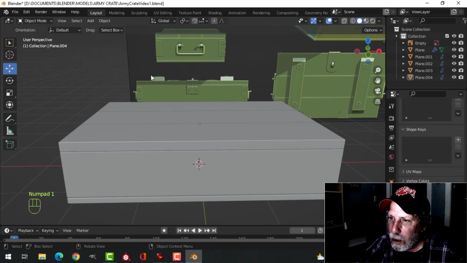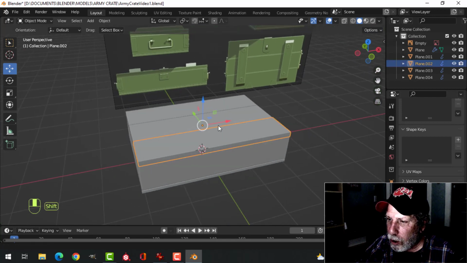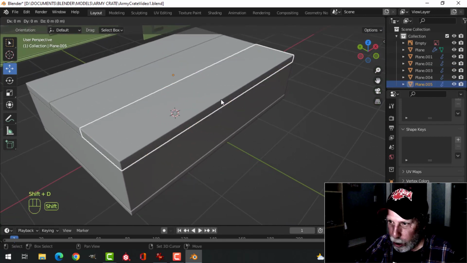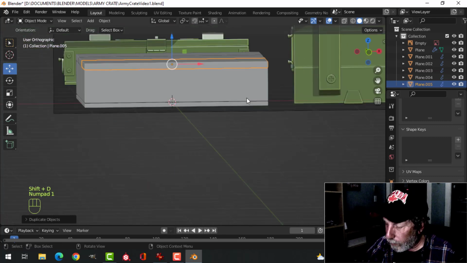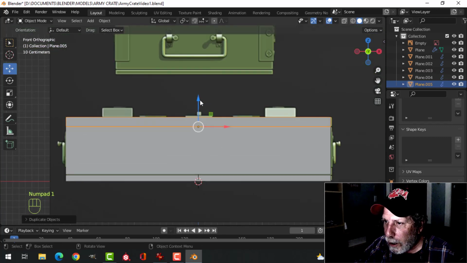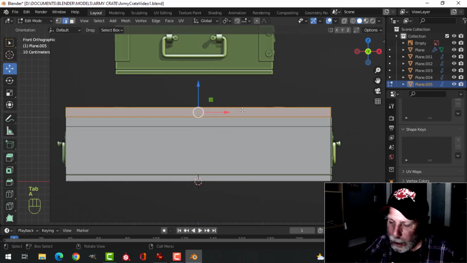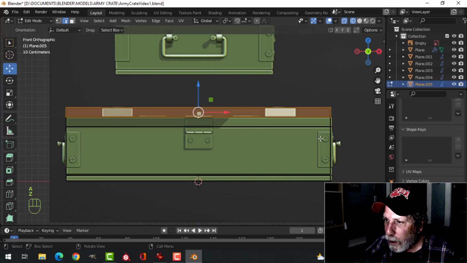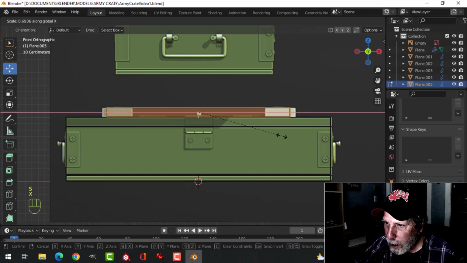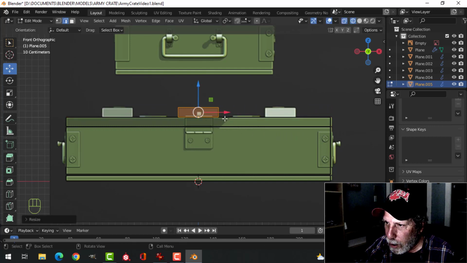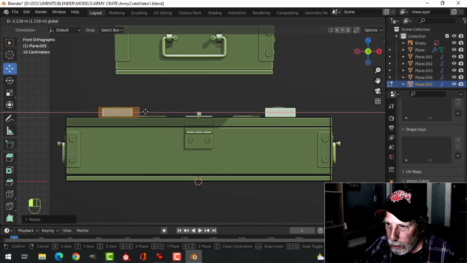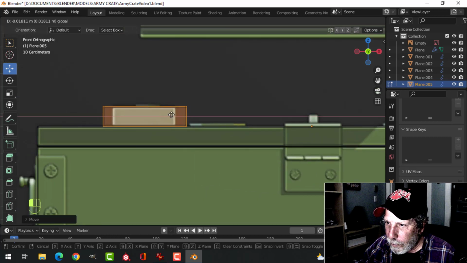Let's do the top pieces here. So just choose any one of these, Shift D, and look from the front, and pull it up. We're going to go into edit mode, A to select it all, Z for wireframe. Let's SX, scale it in the X. Just do something like that, and then slide it over, try to line it up.